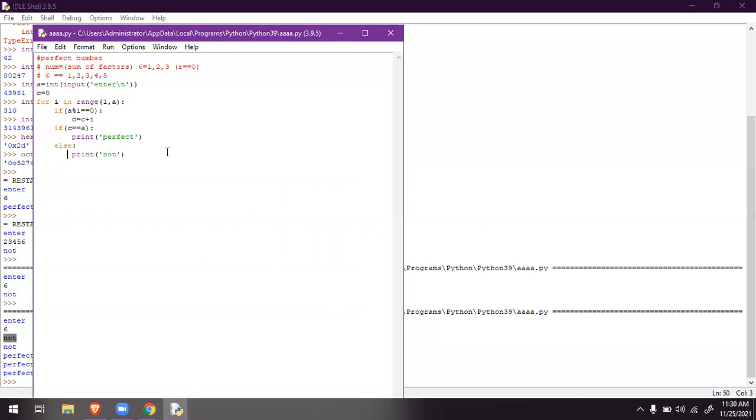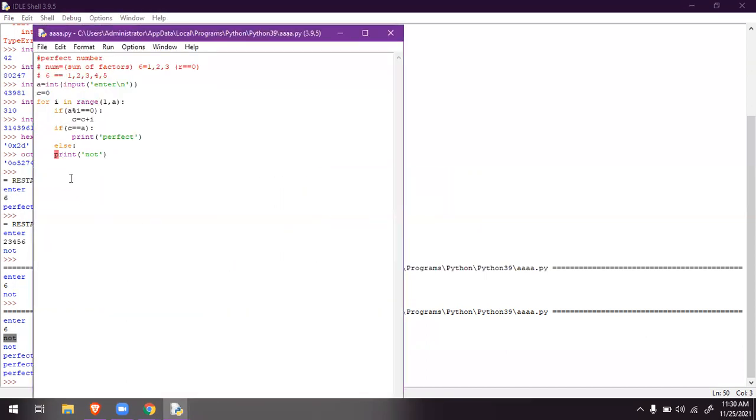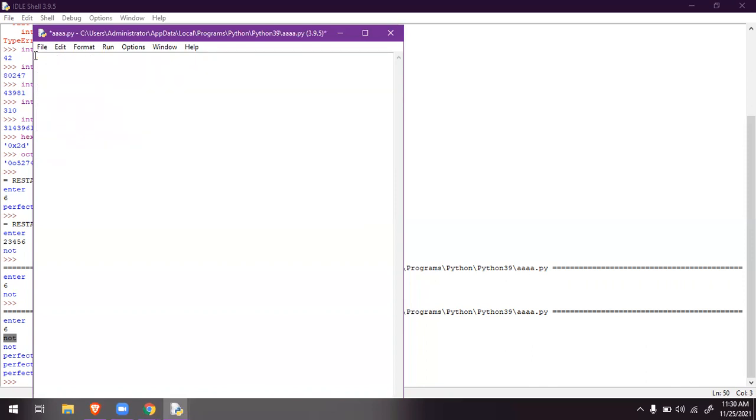And remember one thing, don't write like this. If you write like that, it will give the error. Why? Because we are writing inside the else, not outside the else. So that's why we have to write like this only, inside the else condition only. It's completed. This is called the perfect number concept.